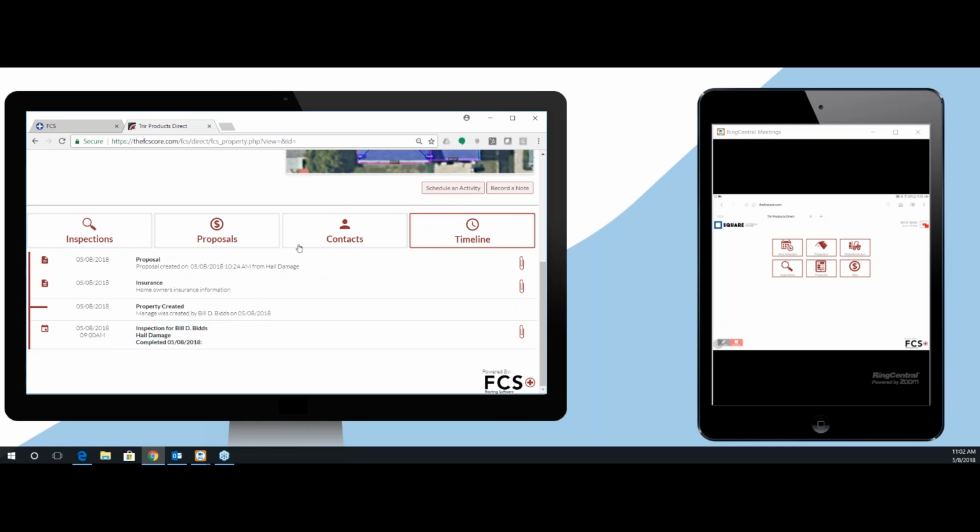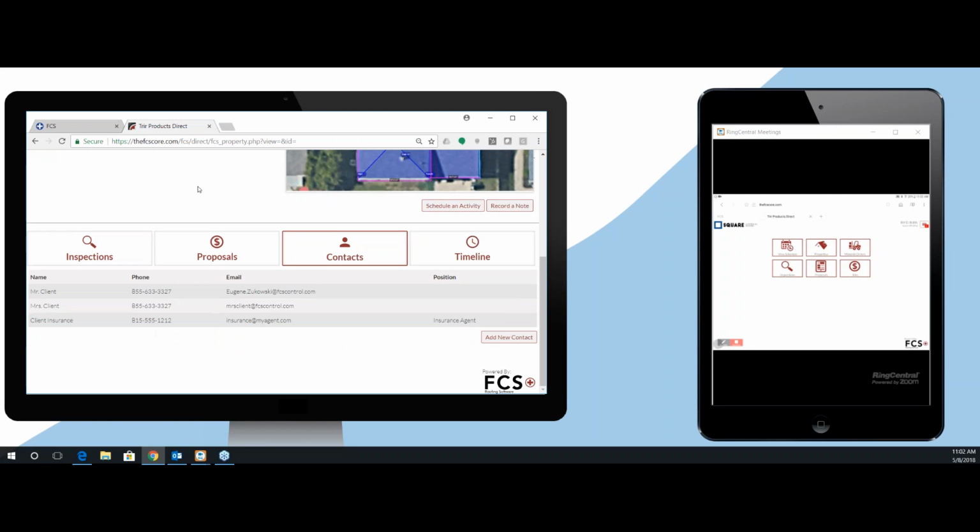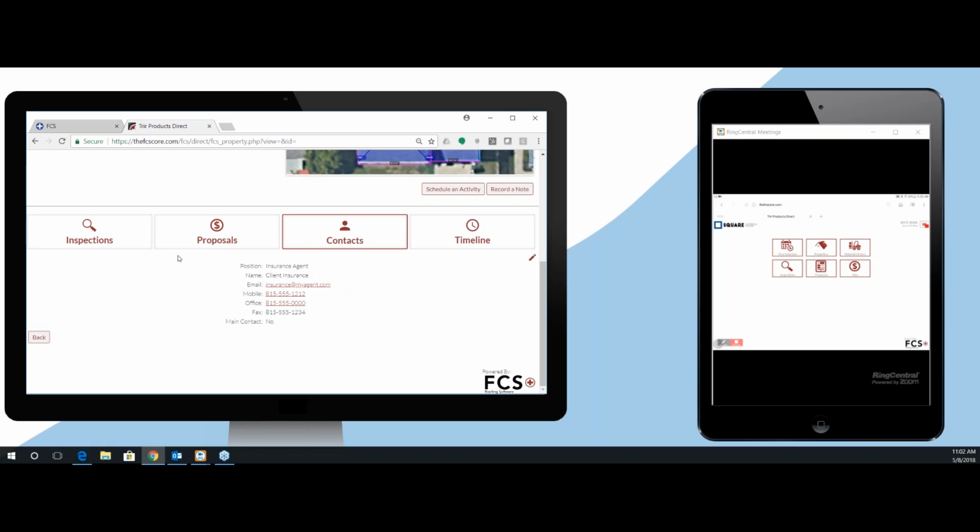But one tab that's possibly commonly overlooked is this Contacts tab. I'm going to select the Contacts tab here, and within here we have even more information. We have not only the homeowner, we have anybody else related to the property, and actually here's our client's insurance agent's information. So if we ever needed to contact them, we could select it through the system, and we can email them right through the app. We can select the phone number, and we can actually call them. So we have all that information here within the system.